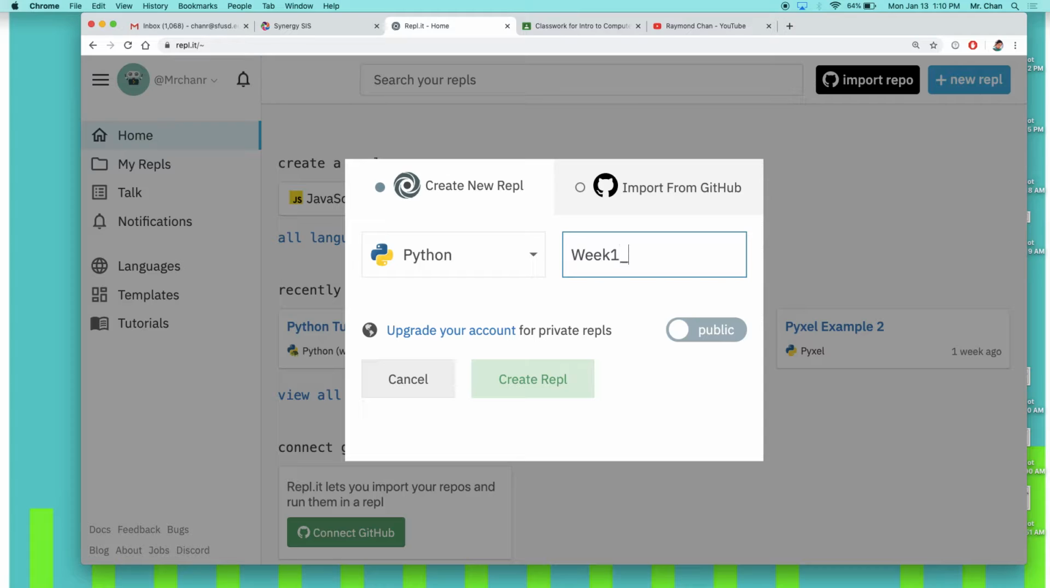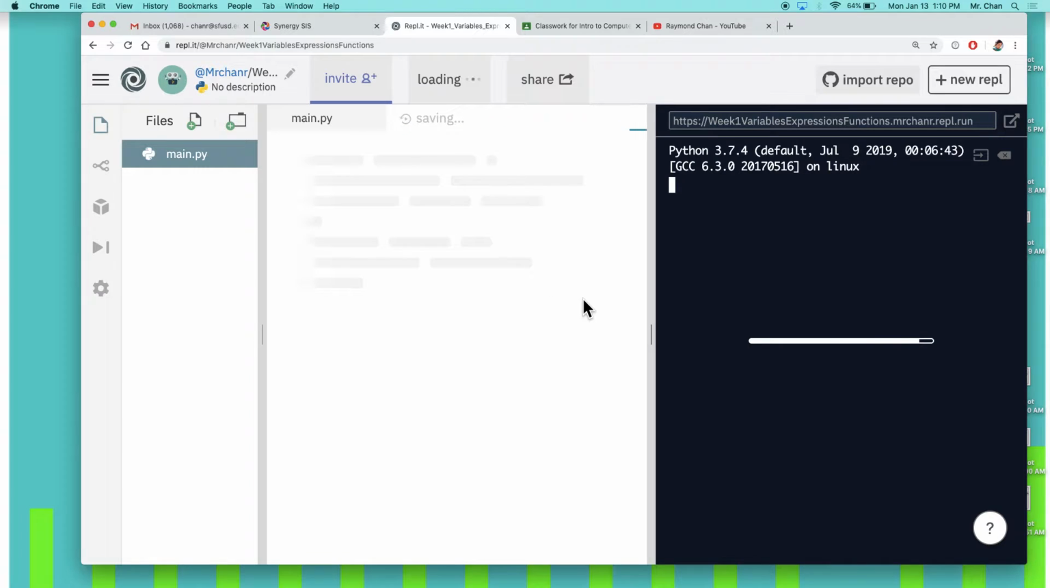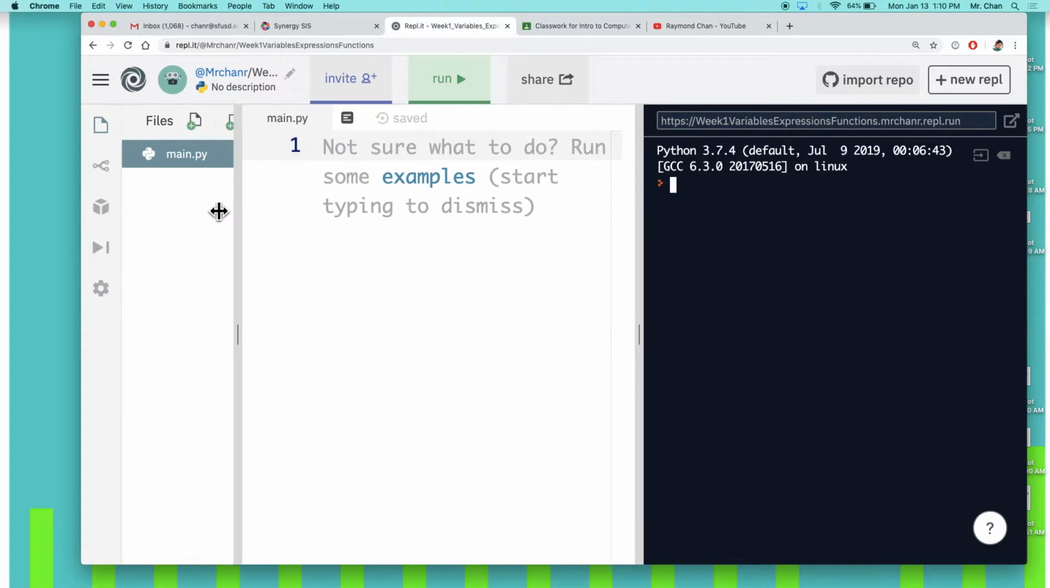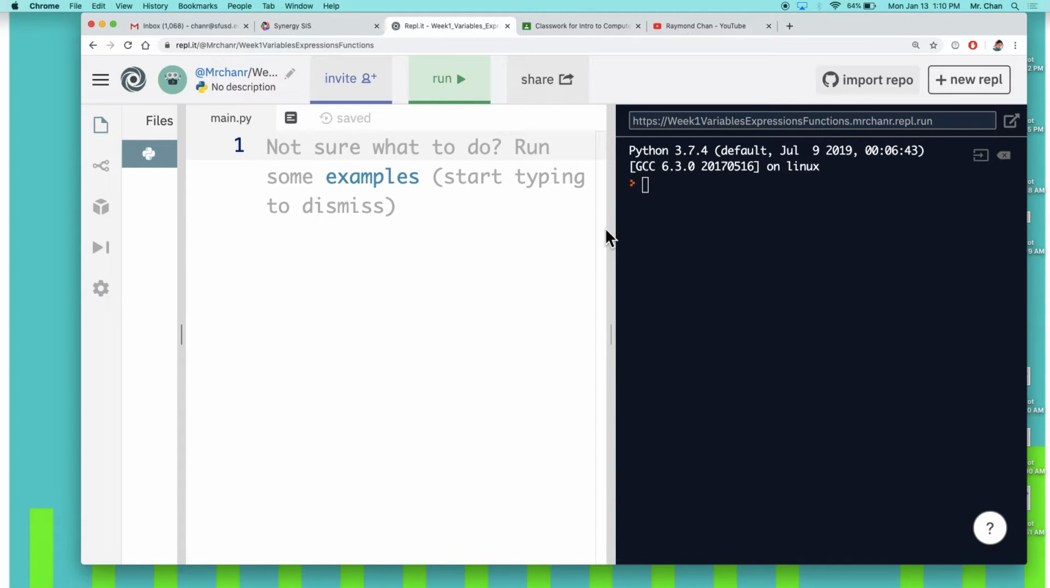This is week 1: variables, expressions, and functions. Okay, those are the ideas I'll be talking about today. I'll share this code afterwards so you can see it and follow along. Notice now we're in Python 3. Python 2, however much I like it, is no longer supported. So everything is on to version 3 now.